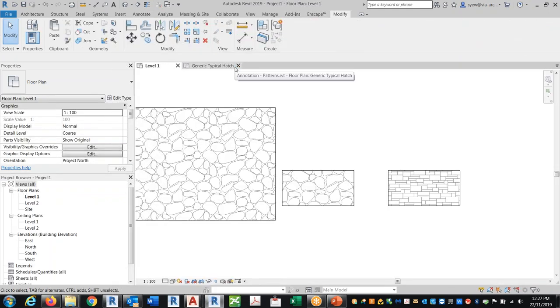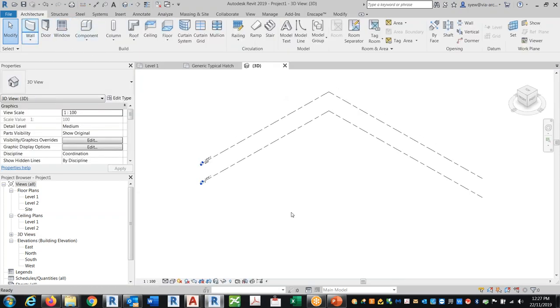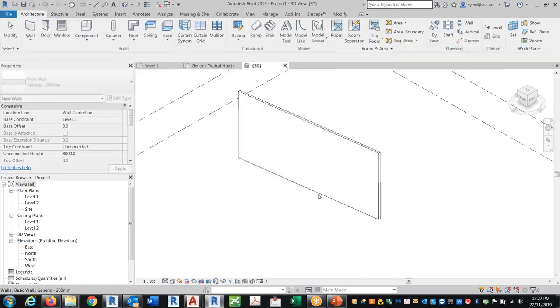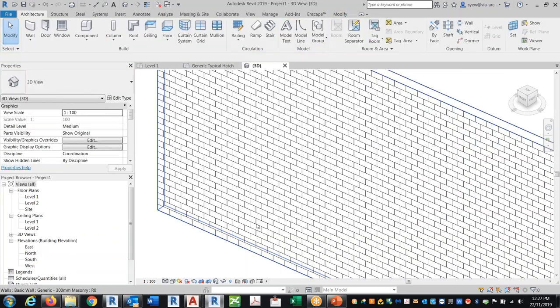The hatch is not for landscape? No. Okay, the question is that hatches are not for landscape, unfortunately. It's basically if you're doing a lot of hidden views, let's say you want to do a wall here, right? And you want it to be, let's say, masonry. This one only appears in the hatch mode.